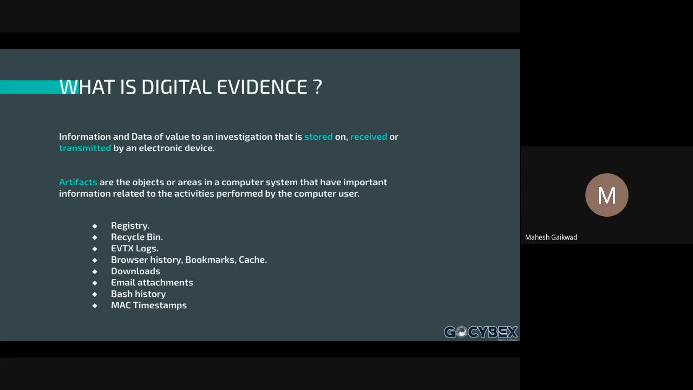Say it tried to connect to a website called hackme.com. Okay, so it tried to connect to hackme.com. So that is evidence for us, not the whole website traffic, right?